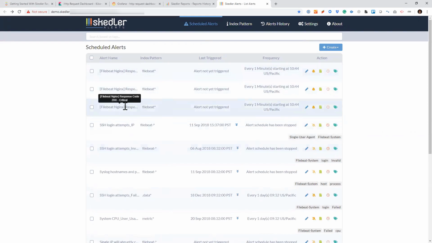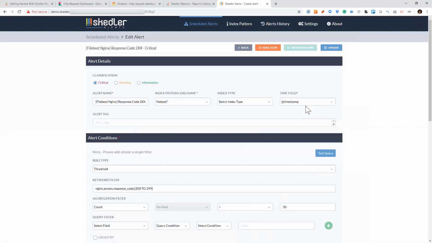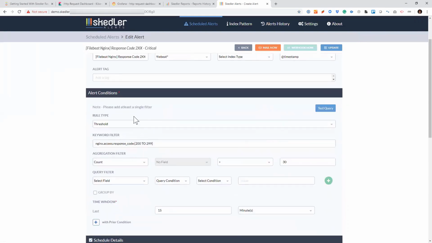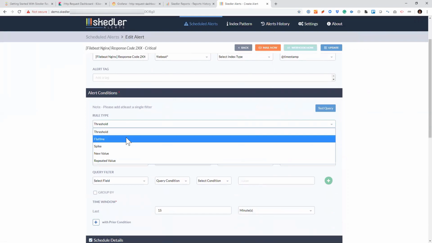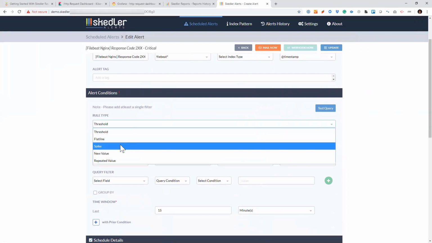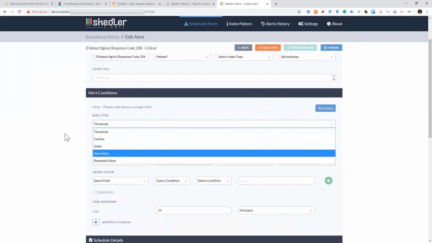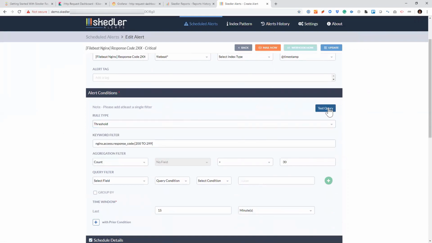Now let's drill deeper into these alerts to see how they are set up. Let's look at the 200 Filebeat Nginx response code alert for 200 messages. If you look at the alert details, you have an alert name, the index pattern it's based on, and then you can also look at the alert conditions. This alert is based on a threshold condition, but there are templates available for either monitoring flatline data or spike data or new values or repeated values. You can also do a test query and see the resulting data to see if the query is correct.